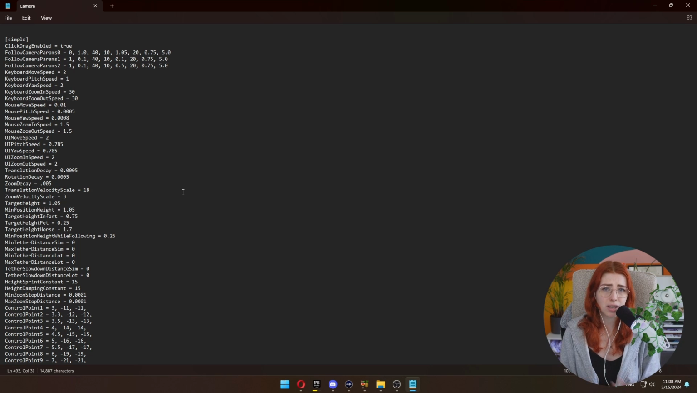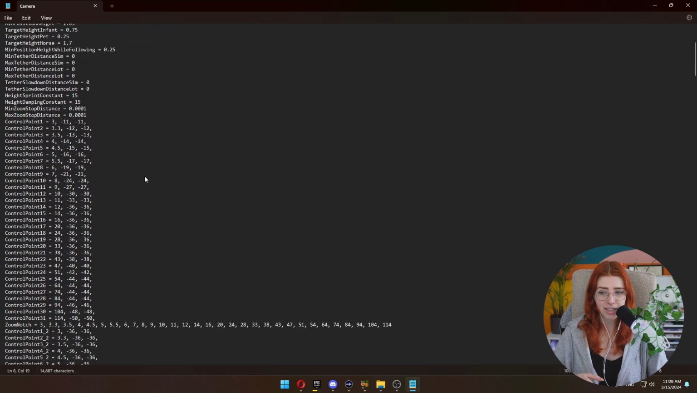I got used to it really quickly, so it's not a biggie, but just keep in mind that this might be something you have to adjust to a little bit. When we look at the text file, there are a couple of headers, so to say. One is the simple one, which I big brained because it's not very clear that it means the Sims 4 camera. The Sims 4 camera is referred to as the simple camera in the game settings.